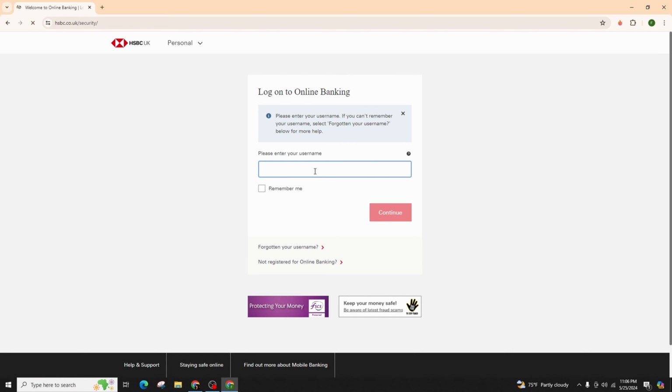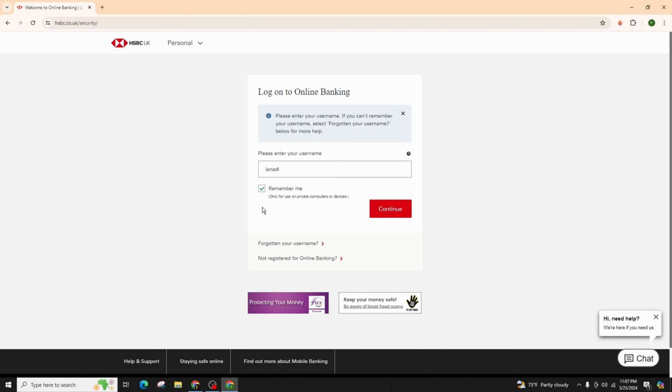From here, you have to enter the correct form of your user ID in the first field. And if you'd like this Google Chrome web browser or this system to remember your credentials, you can simply check this option of Remember Me. But if you're using a public or a shared computer, do not check this box for security reasons. And in case you have forgotten your username, you can simply click on the link of Forgot Your Username in order to successfully retrieve your username.